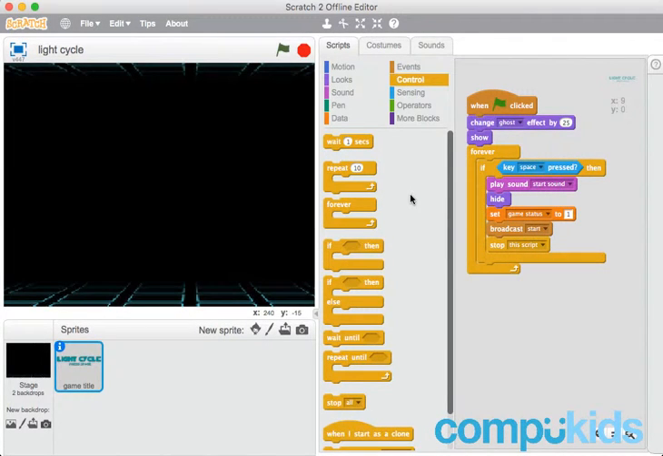The next thing we're going to do in our game is to add the player 1 sprite. Now the player 1 sprite is probably the most complex sprite in our game, but it's not even that complex. Let's get started. To start off with, we go and click on Paint New Sprite.